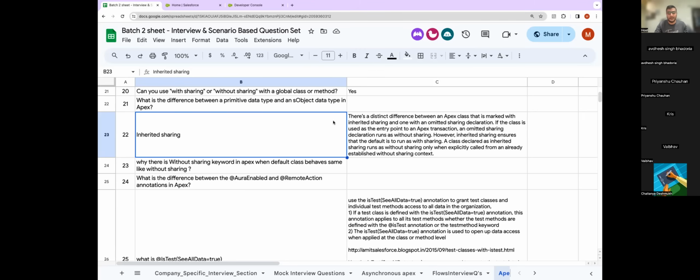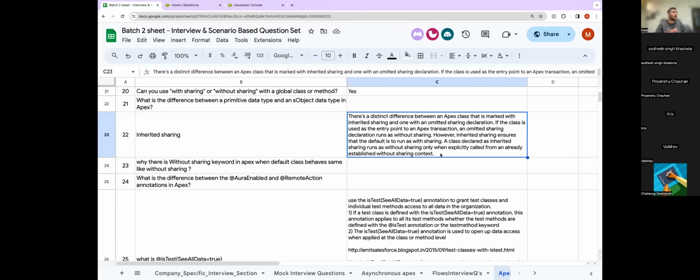Okay, but if you have written your class as inherited sharing and that class itself is starting the transaction, like in case of a batch class which starts the transaction, there is no other trigger point of that, right? So in that case, if you are using inherited sharing, you can see it here. If the class is used as an entry point to an apex transaction, an omitted sharing declaration runs as without sharing. However, inherited sharing ensures that by default it runs as with sharing. A class declared as inherited sharing runs as without sharing only when explicitly called from an already established without sharing context. Okay, let's figure it out.